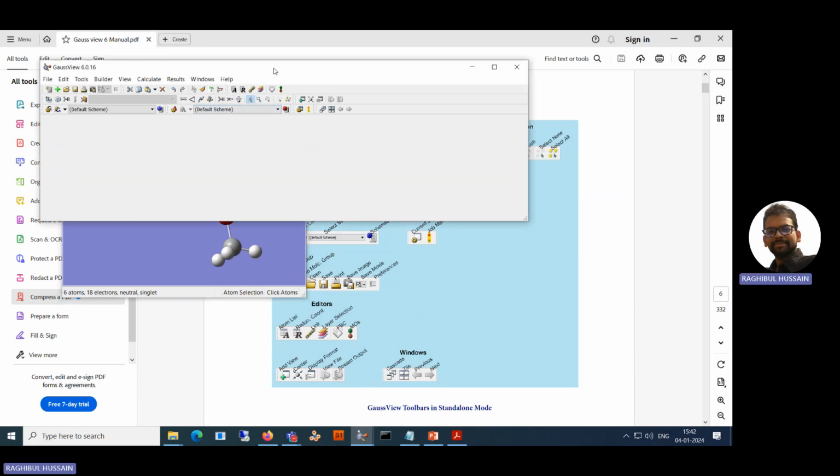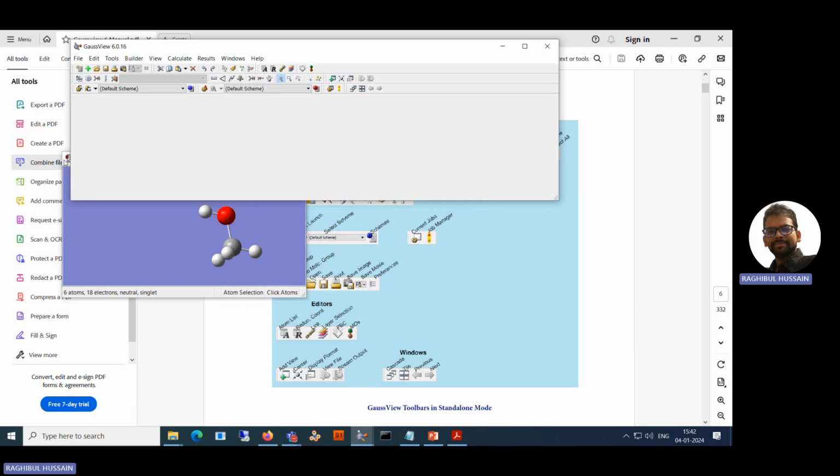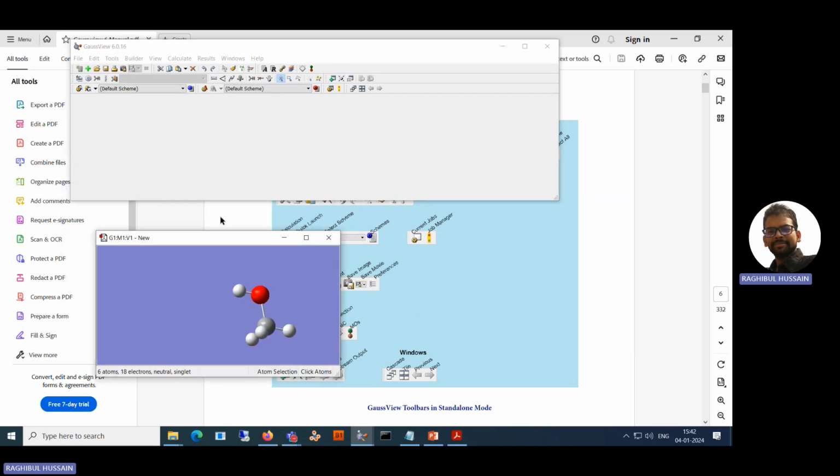Here, this selection panel is there. You can use this panel to select individual atoms. Go to select atom by clicking. It will be highlighted in yellow. Similarly, if you double click on the same atom, it will unselect the atom. So these are all the selection tools.